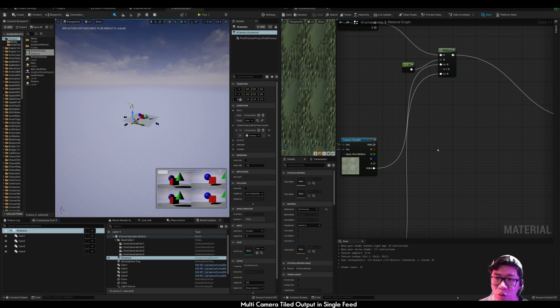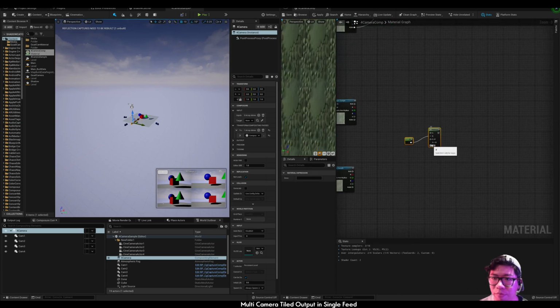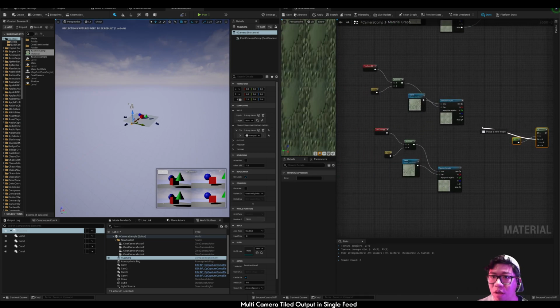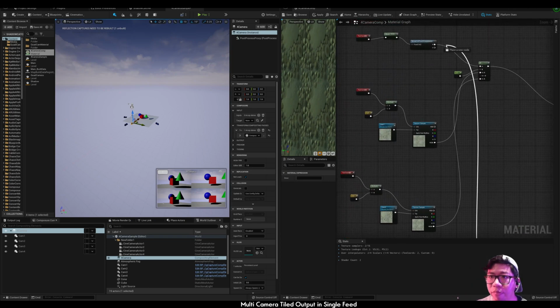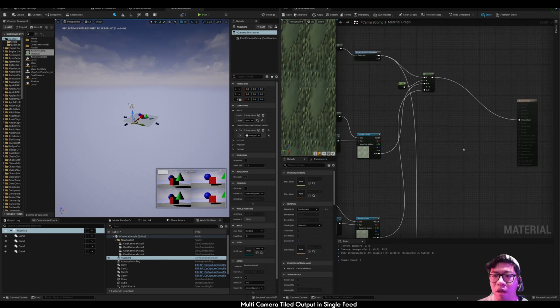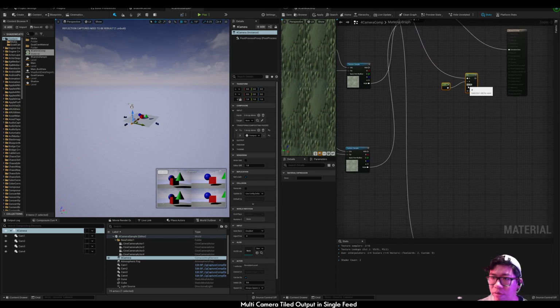Now, you want to do this for all four cameras. So you copy this. Do the same thing for camera 3 and 4. And also do this using the V value.